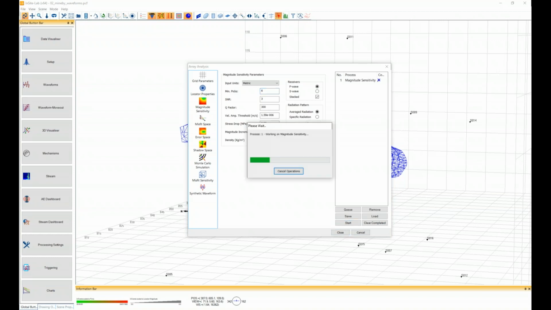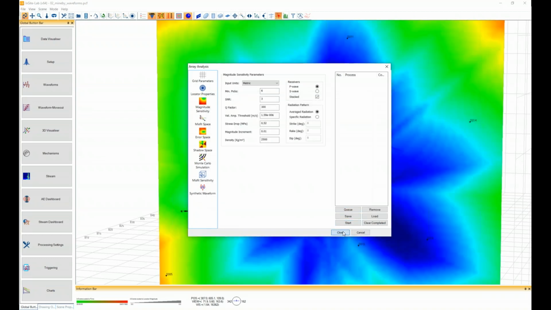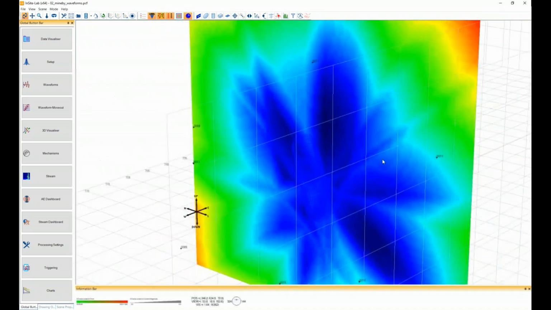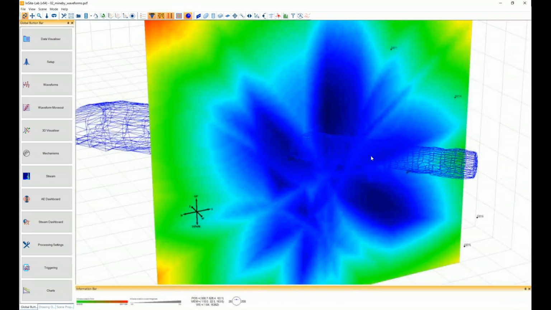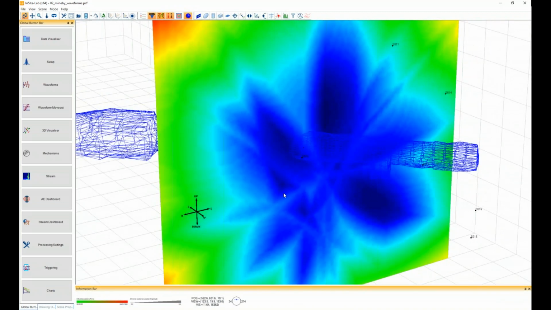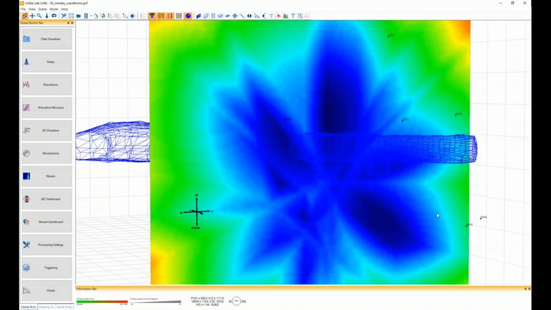And it should be pretty fast. Let's close and have a look at it. Close. And this is the result. So what it's done, for each point in the plane that I have asked the software to model, for each point in this plane, what is the threshold magnitude for an event to be detected.